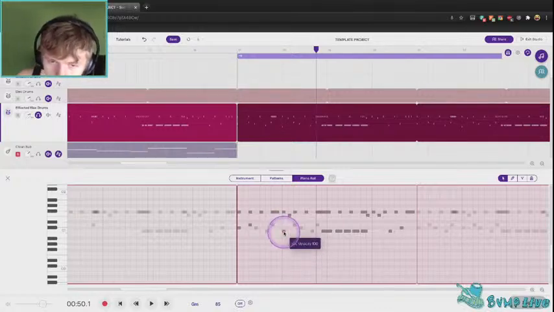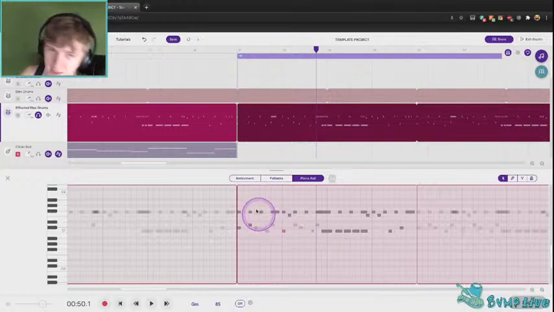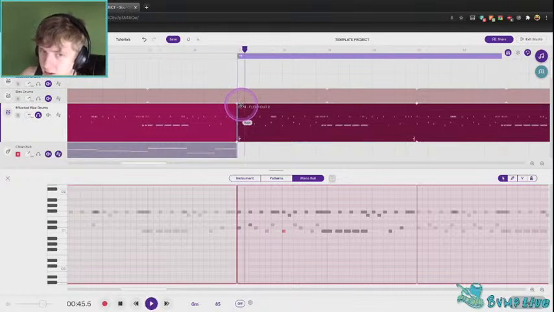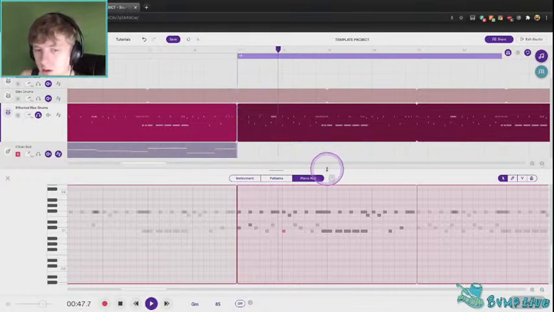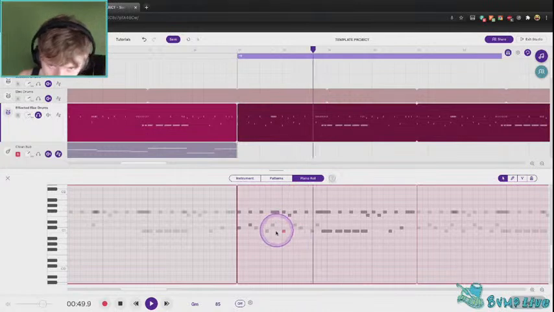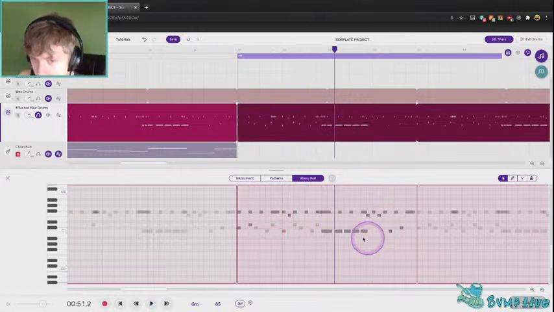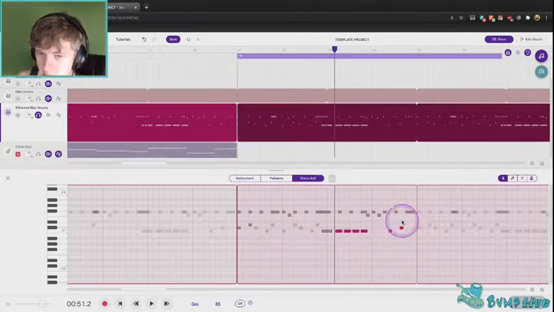Oh, they're pitched. I didn't know I had that option of changing the pitch of the sub of the kick. I might do that. Okay, I'll continue that pattern along.